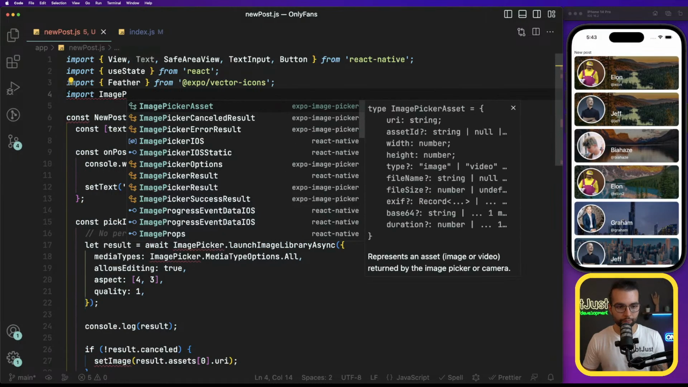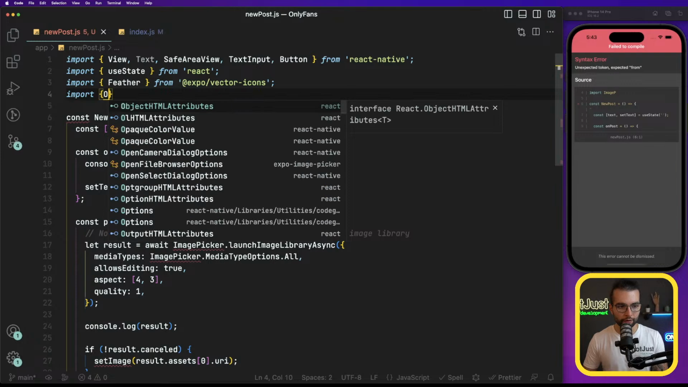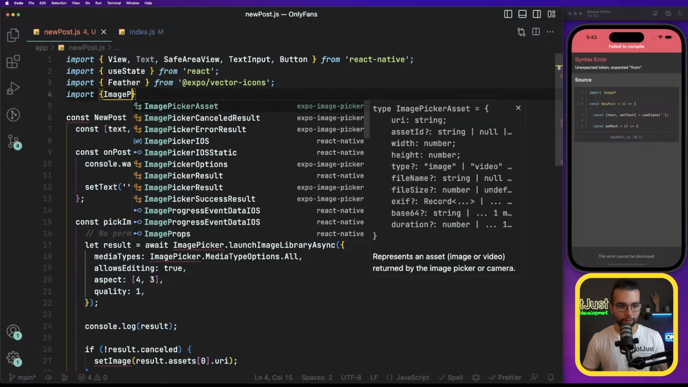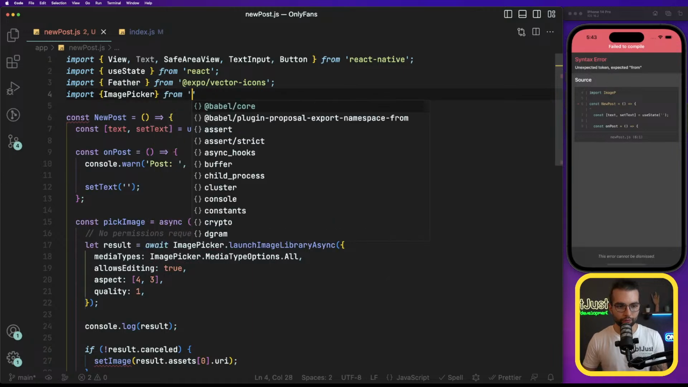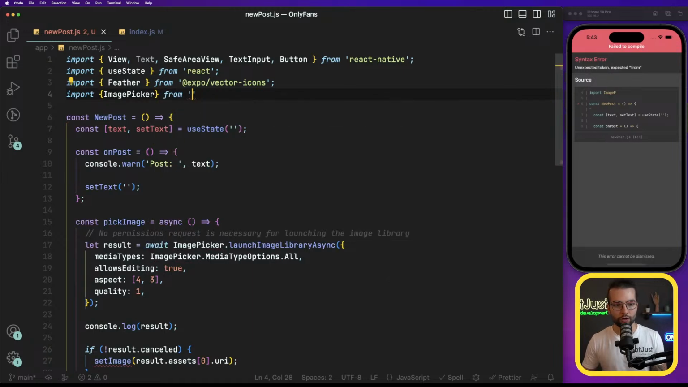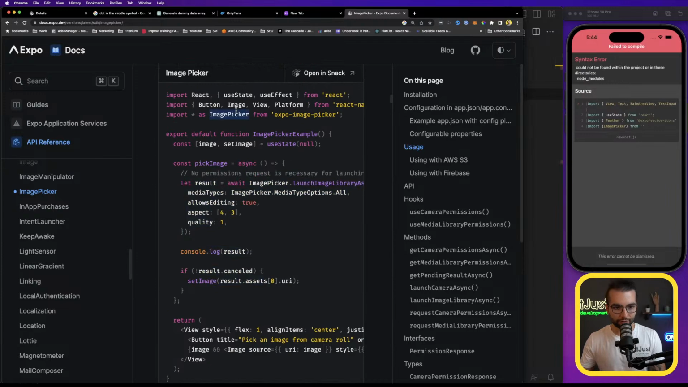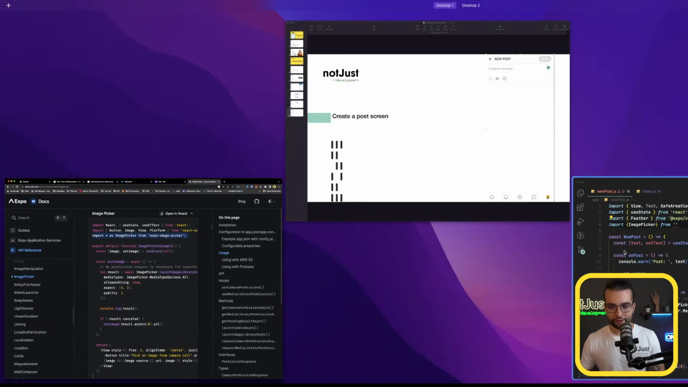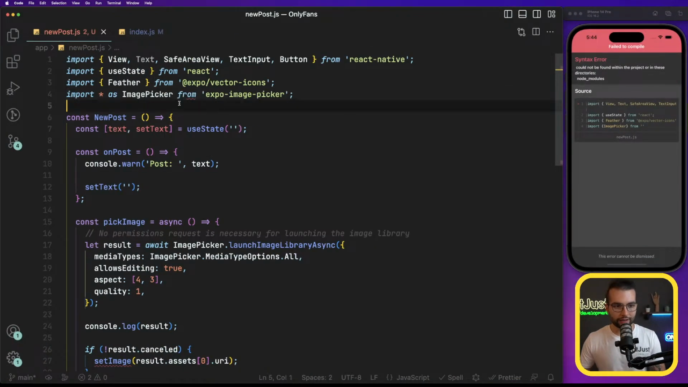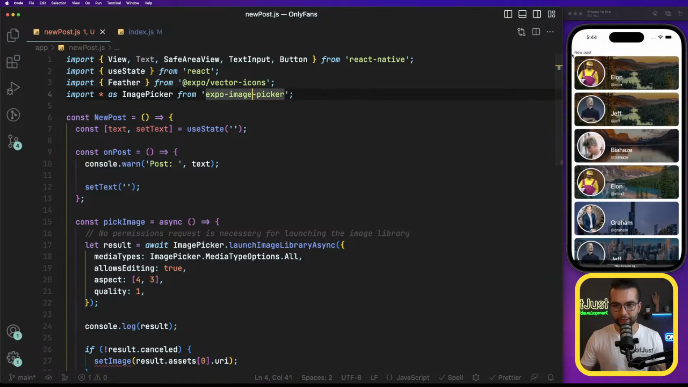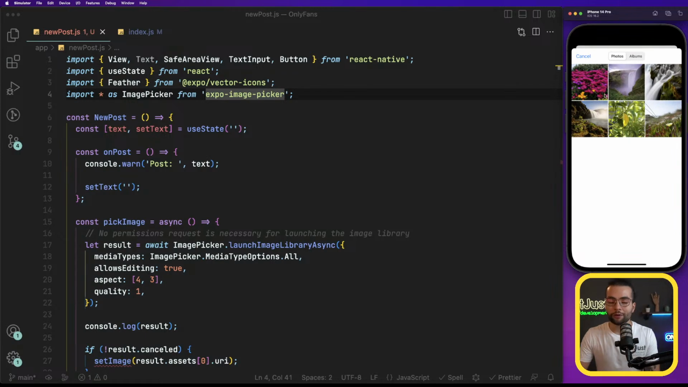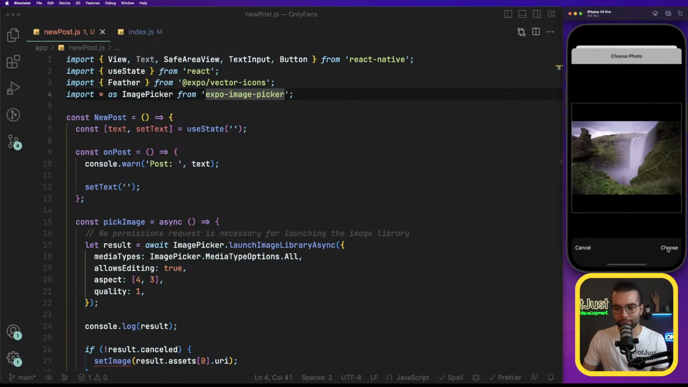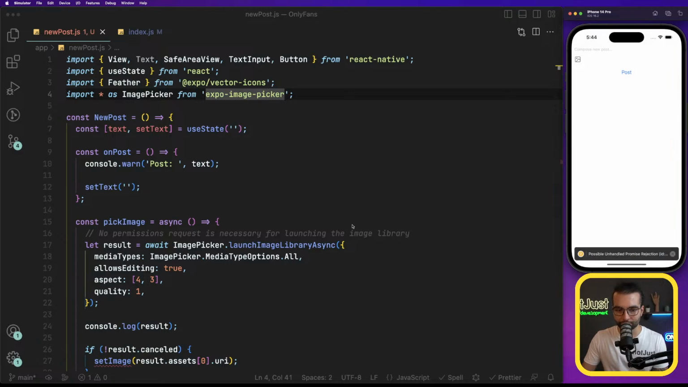image picker from Expo. Come on, it would be easier like this. Yeah, import everything as ImagePicker from expo-image-picker. Now if I press on this icon, we will see that it automatically opens the library, and I can choose an image and I can select it.